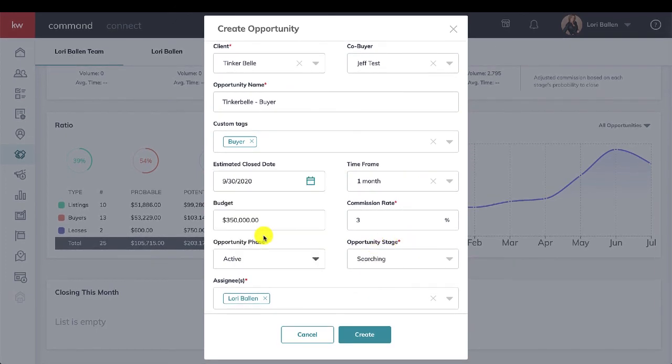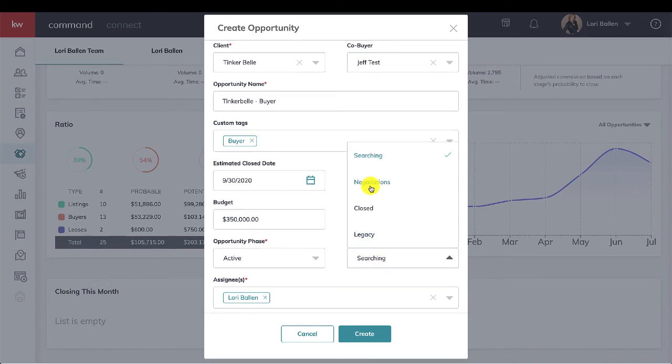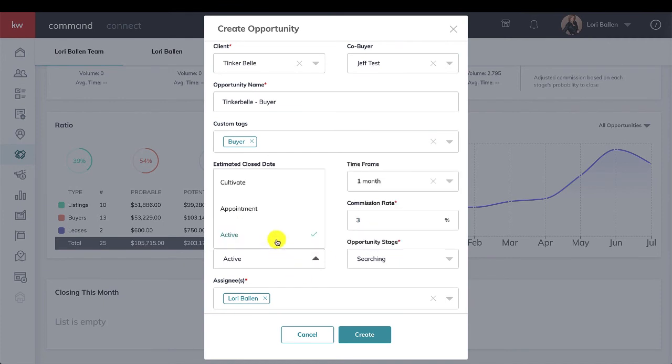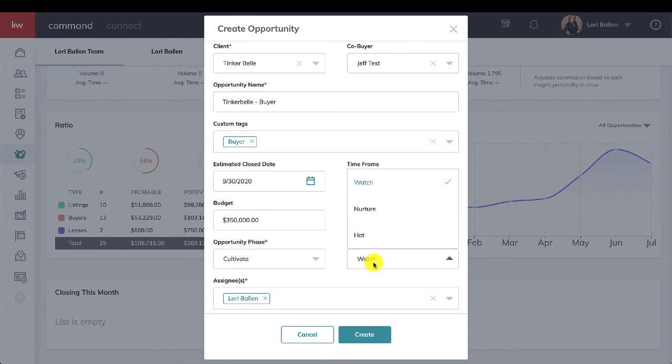Okay. So if they're in the active phase, are they searching? Are they closed? Are they in negotiations? Legacy would mean history. In the cultivate phase, we have watch, nurture, hot. So these two work together. You'll notice these change when you change that tab there. Okay. And then finally, your assignee is anybody that you are giving permission to work this file.